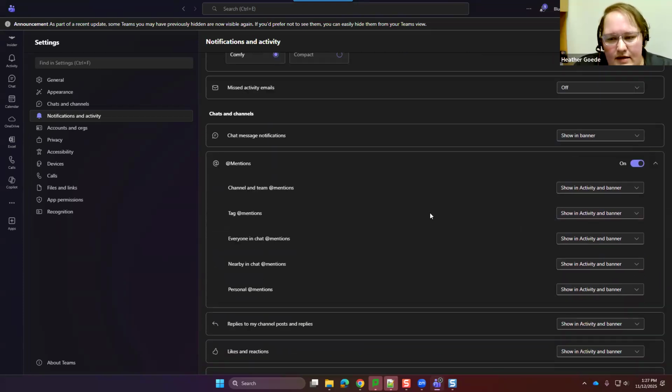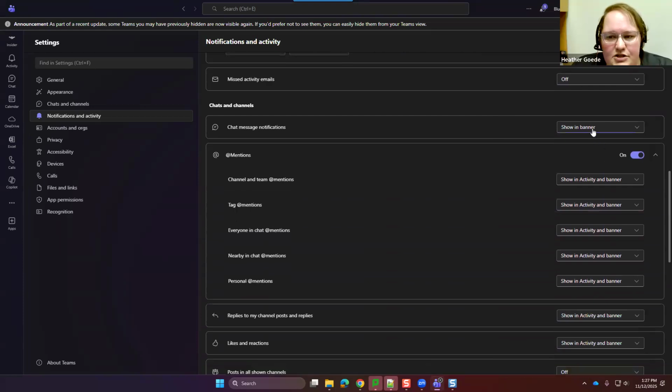So as we go down in the rest of these, there are essentially two different words that I want to point out. One is activity and the other is banner. Activity refers to this tab right here in your upper left that I showed you earlier, where you get like the little red one or whatever, and you can open it up and it'll tell you what's going on. The banner refers to the little pop-ups. So for the most part, you're probably going to want to have it say show activity and banner for most of the things on this particular list.